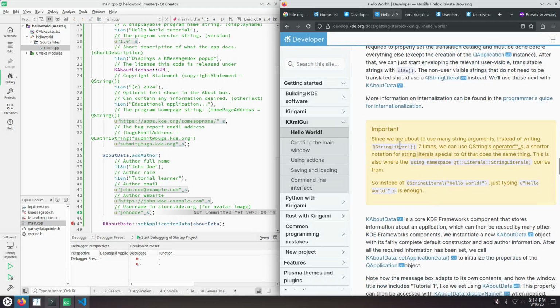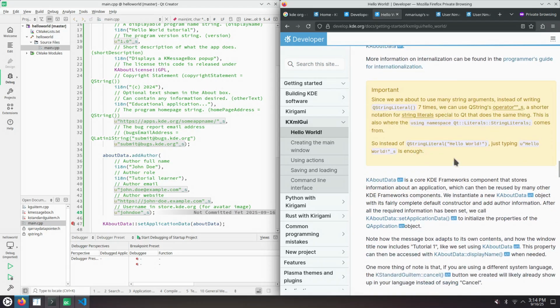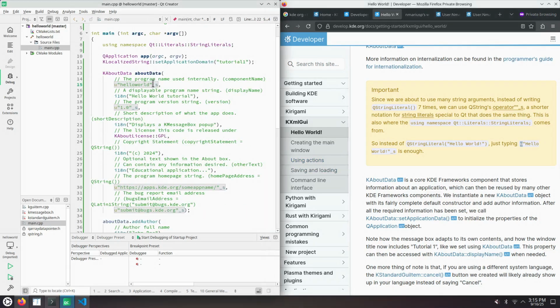So instead of using QStringLiteral, you can use operator empty string _s. Instead of QStringLiteral, you can type u"hello world"_s. So u being 16-bit, UTF-16 encoding. Okay, so always when you use the postfix _s, you need to use the prefix lowercase u.